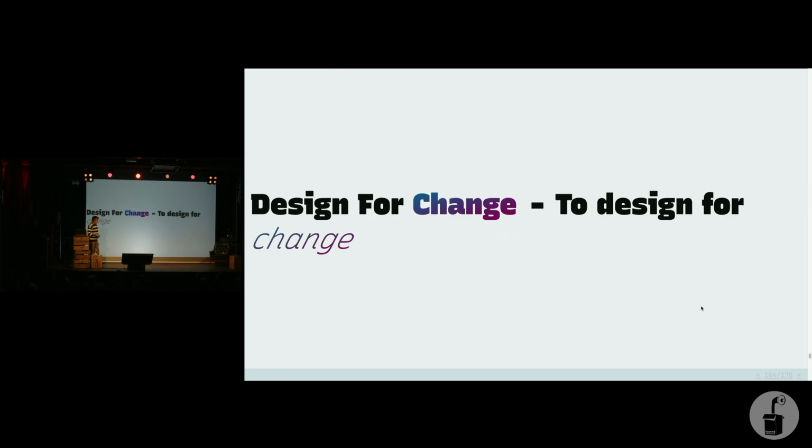Designing for change. Design for change. Huh. I think that slide is broken, but I like it.